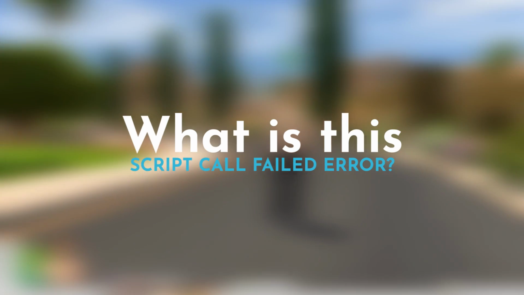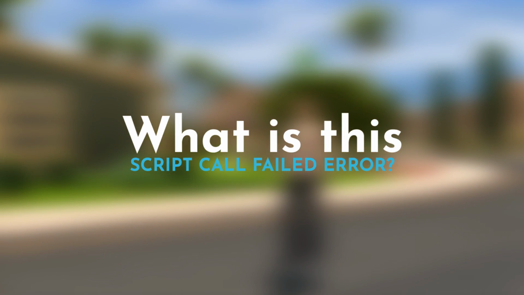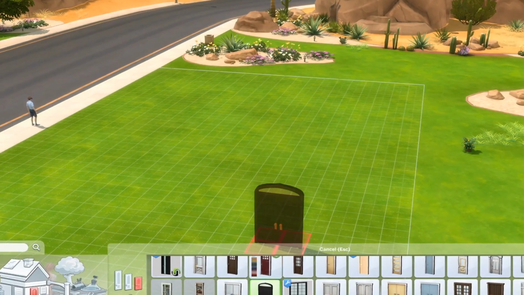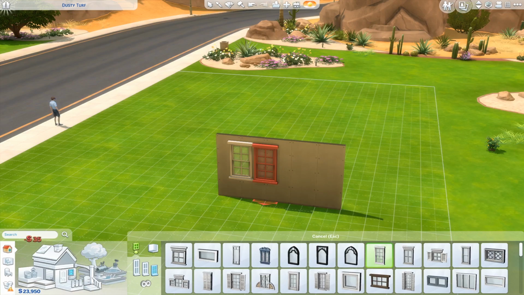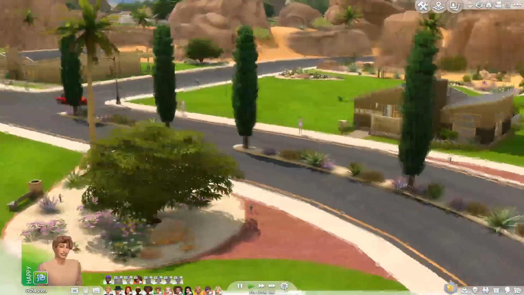Today we're gonna talk about this script call failed error that shows up whenever you're trying to place furniture, in particular doors or windows. So I have a quick fix for you.